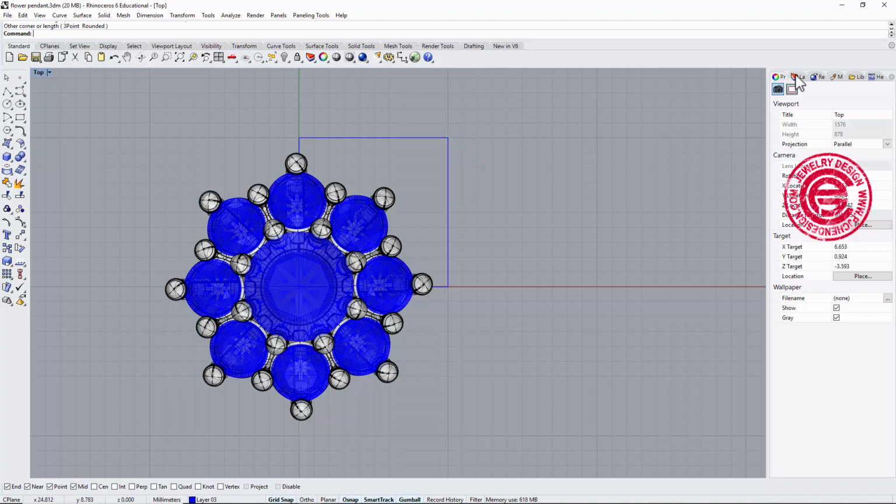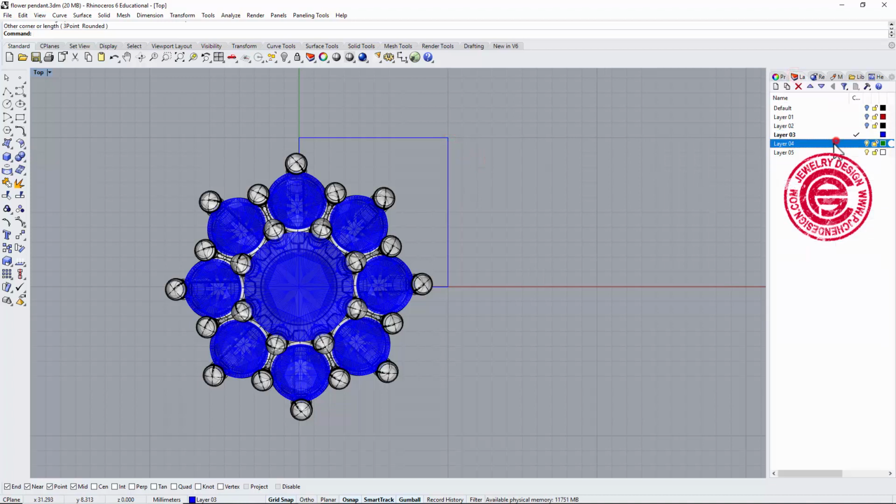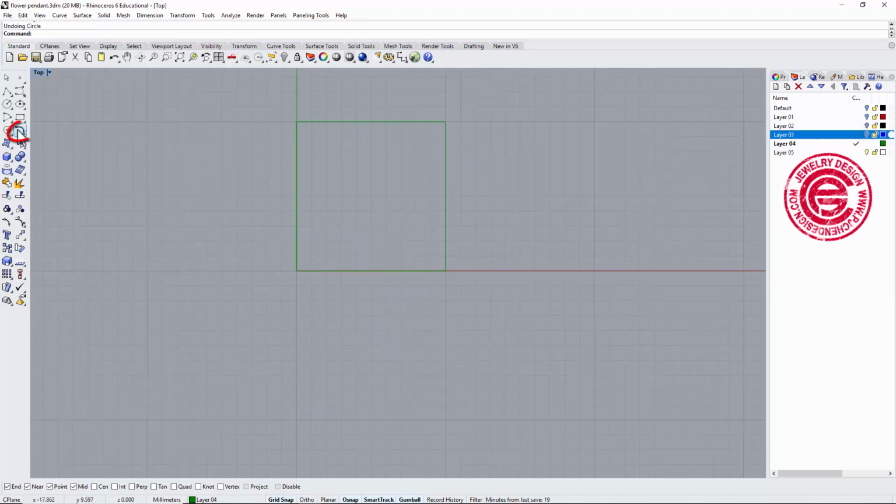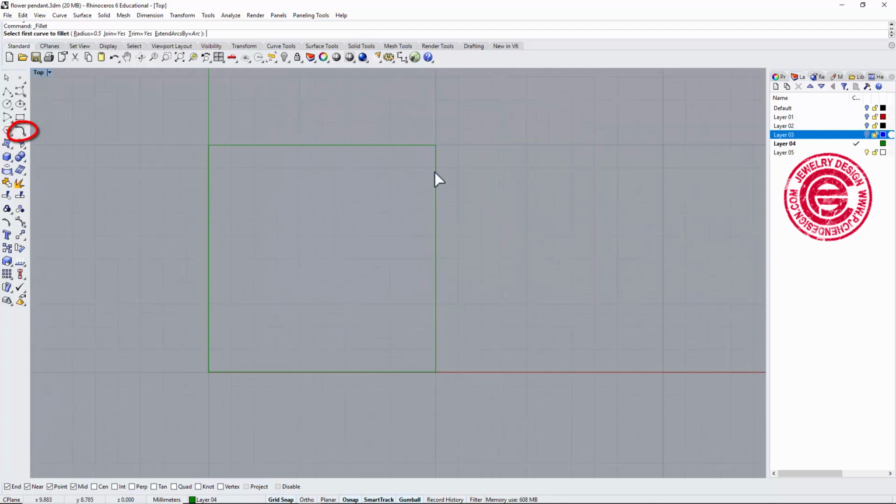All right. Also, I don't want it blocking my view, so I'm going to actually work on another layer and then turn the stone off. I'm going to fillet the curve a little bit. In this case, this is the tip.